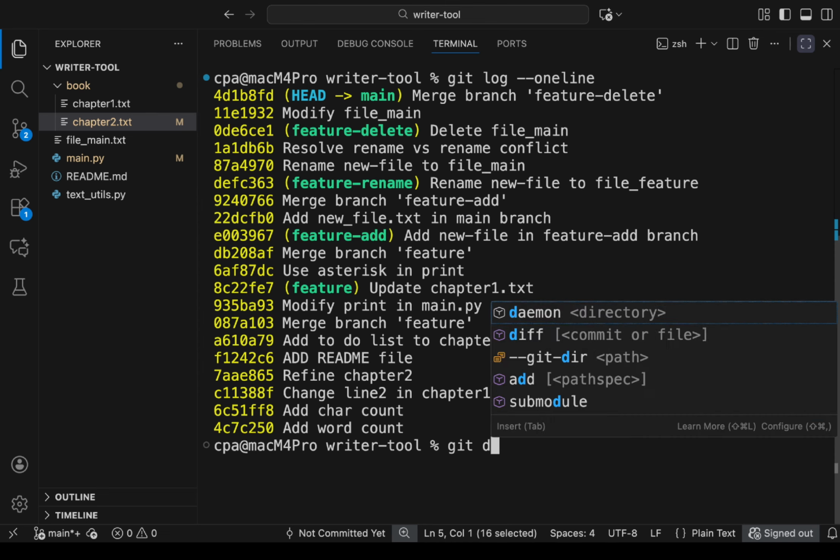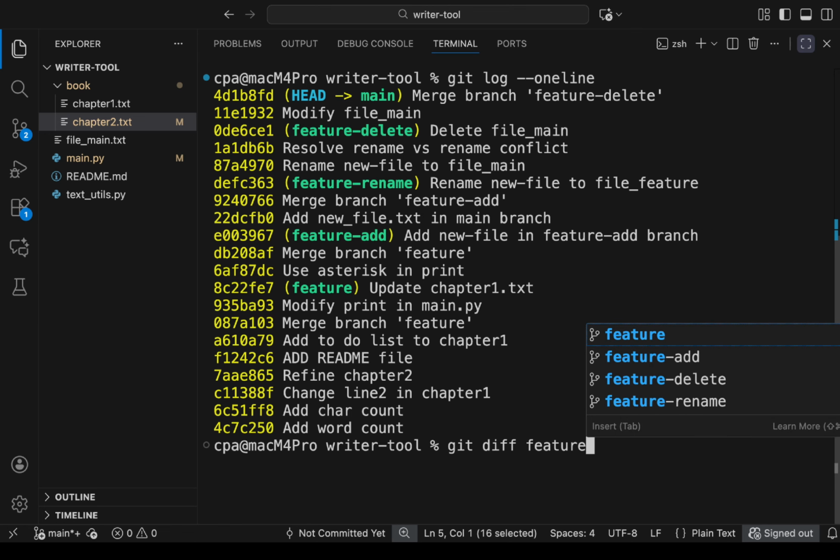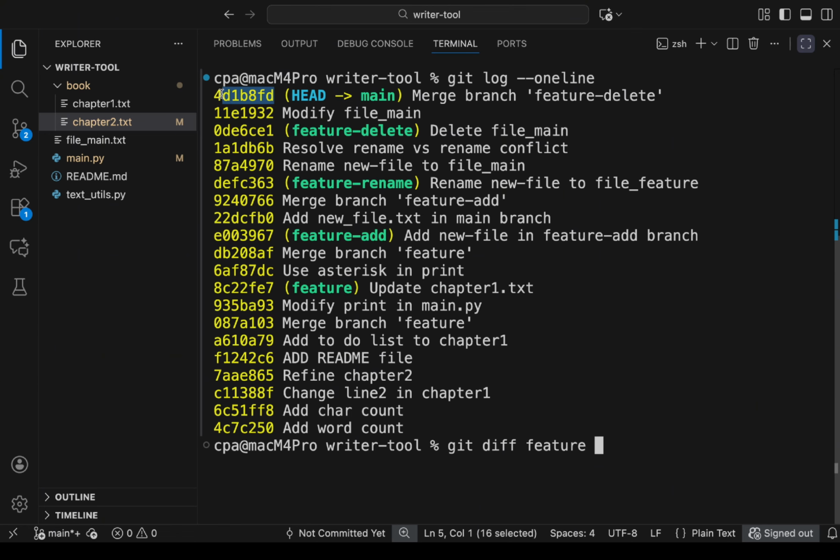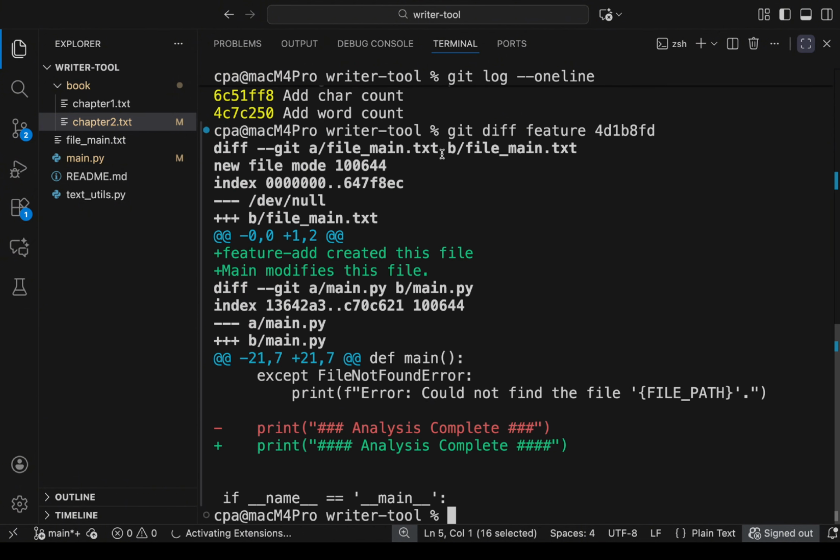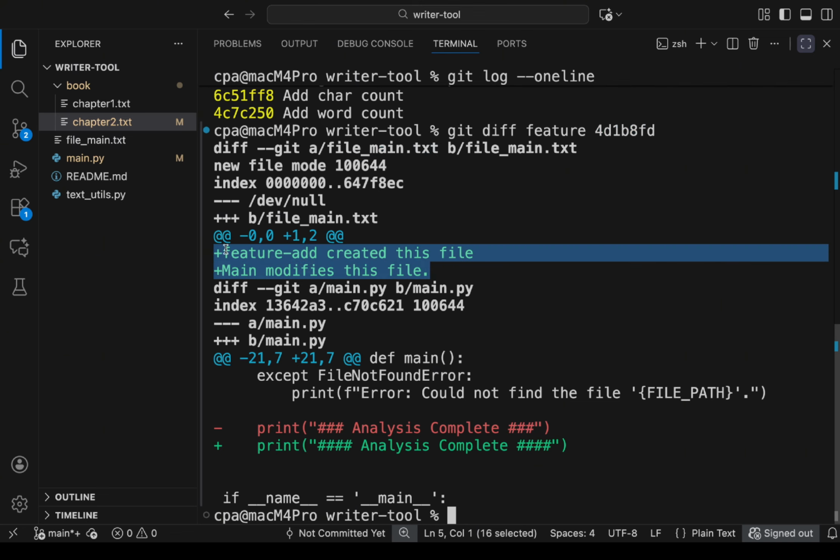For this, you can use git diff, and then we can say feature, the branch name, and then either you can copy, I'm going to copy, for example, the hash of the last commit here. Now I'm basically comparing the feature branch to the last commit of the main branch, so I can use this hash ID, and this will show the differences. And here we see the A. The A means the feature branch, the previous one, and the B is the new or the latest commit. And here we see that the file underline main has changed, and here are the changes, as well as the main file has changed, and this is the change.